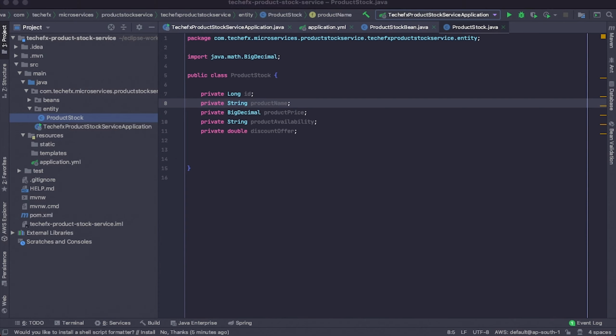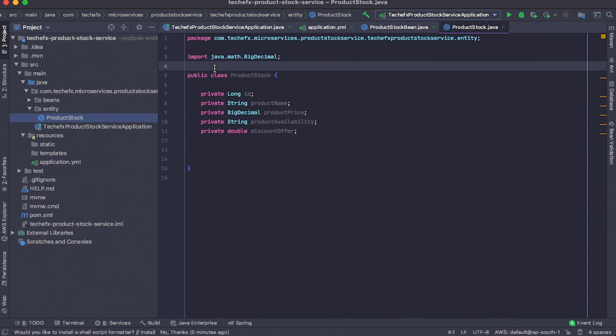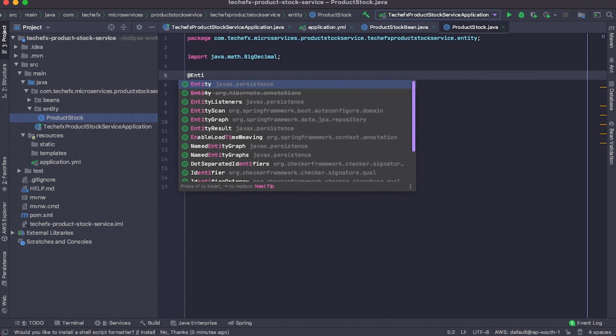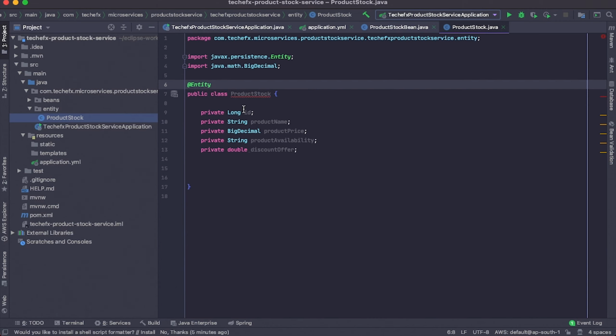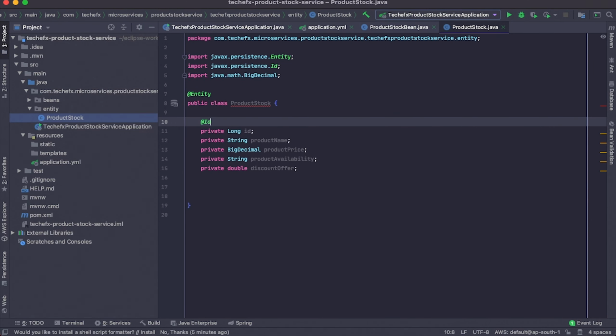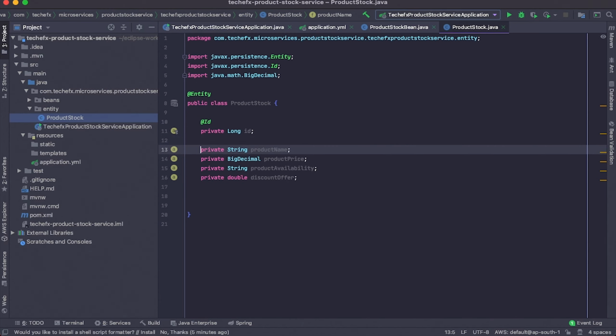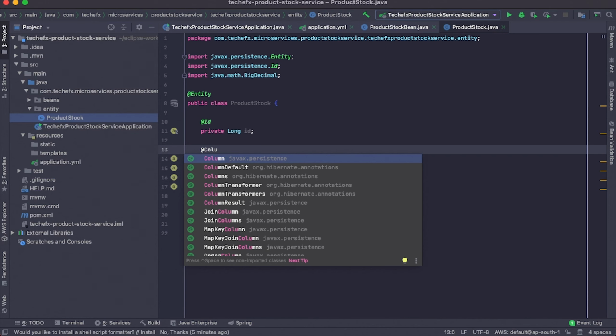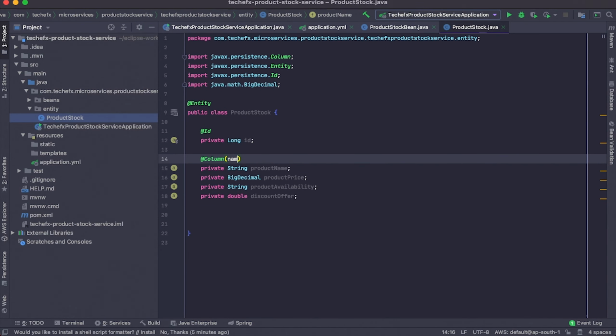So to create entity class, you have to give the annotation as a Spring entity, and then we are going to define all those fields. So that ID will be represented as a persistent ID. So in Spring, you can define annotation. Product name will be taken as a column in the product stock table, and here I'm trying to map the column name with my fields.